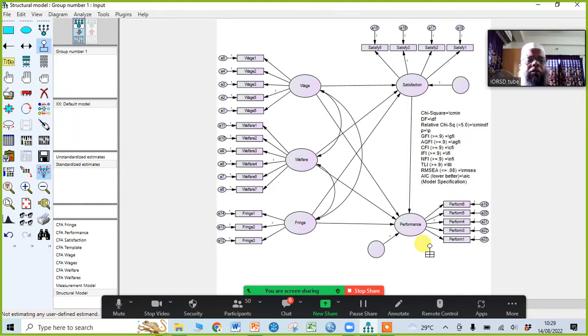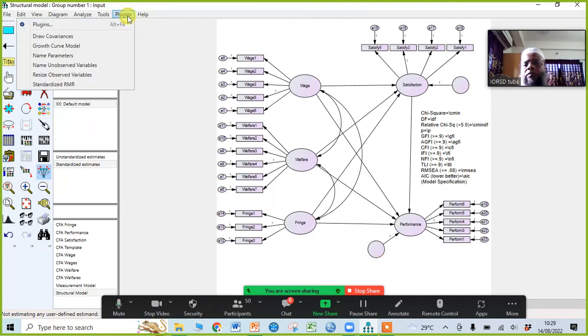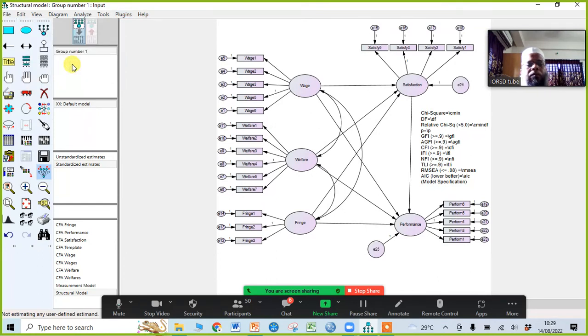Create the residuals in your endogenous variable. Okay. Now what will we do? Just deselect this. What we have to do now is give the name, the error term, to the residual. So how can we do it? Go to plugins and name unobserved variable. Okay, your model has been created.